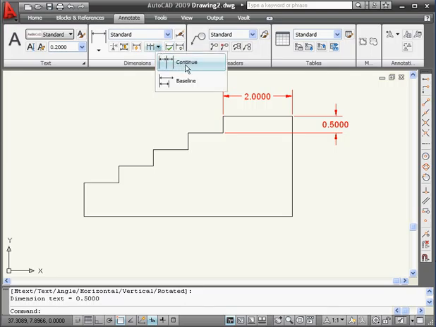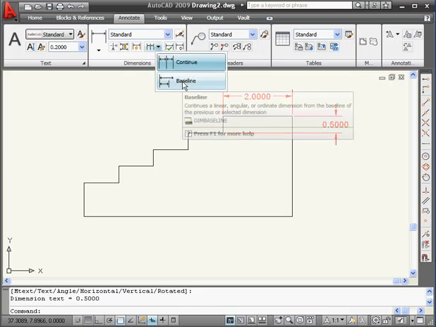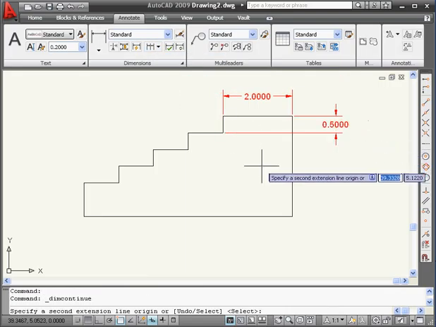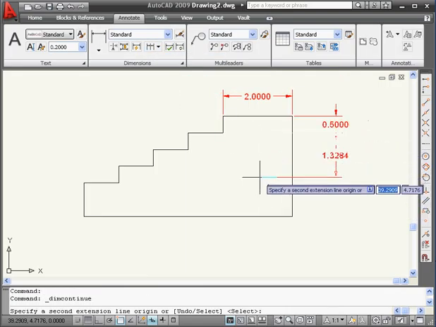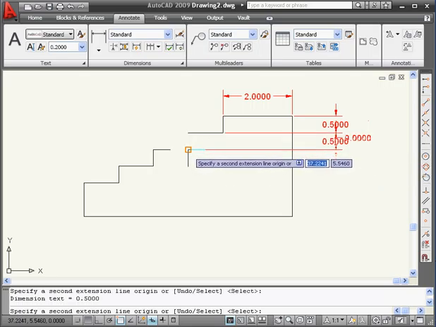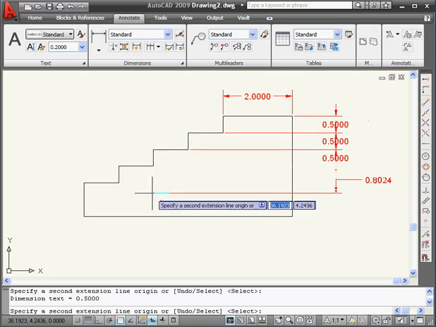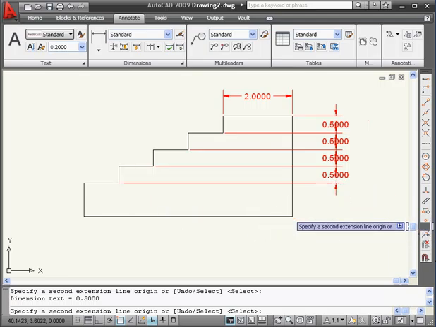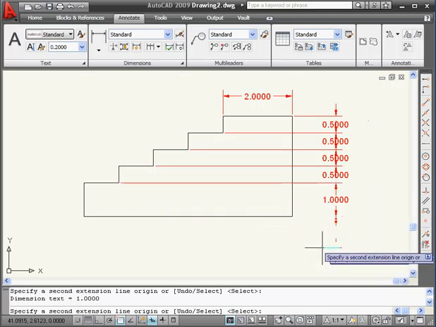Okay, here we have the continue and baseline dimension options. Let's look at continue first. Notice AutoCAD picks up from the point where I last dimensioned. Let's select this point, this point, this point, and this point. After I'm done, let's right-click and enter.